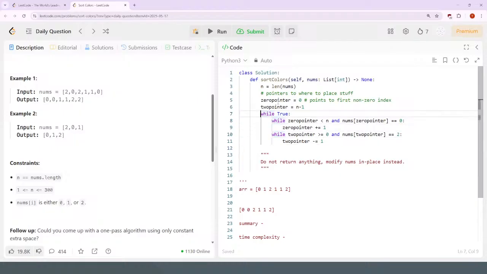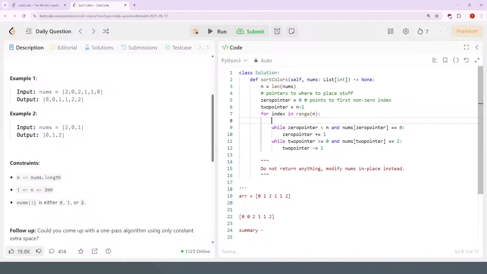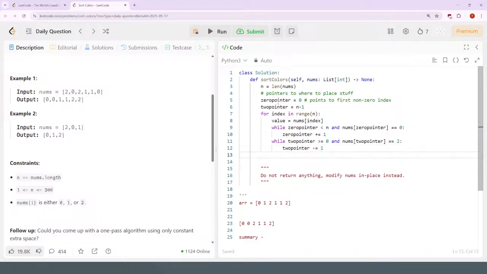And now maybe this should be a little for loop, for index in range n. Let's say the value is whatever is at this index. I think I just care about moving around 0s and 2s, and 1s can just do what 1s do, floating. They get moved around automatically.